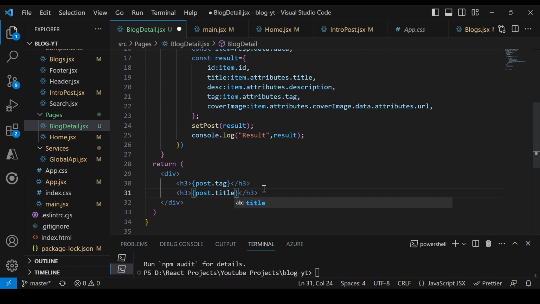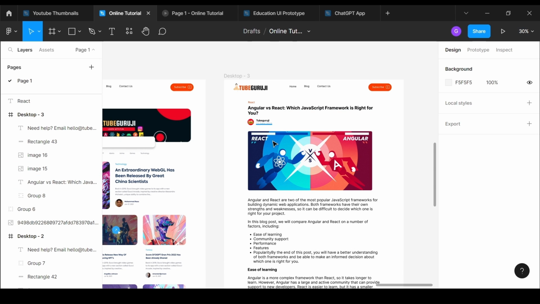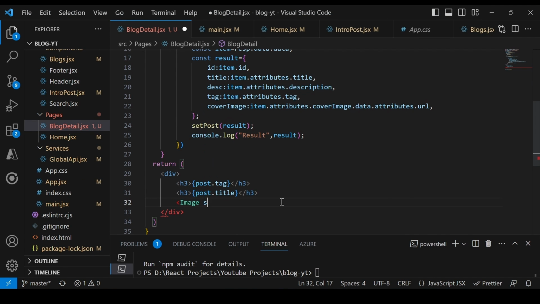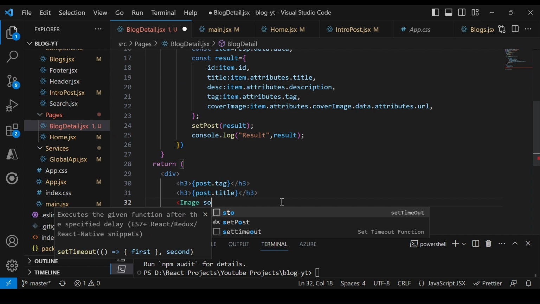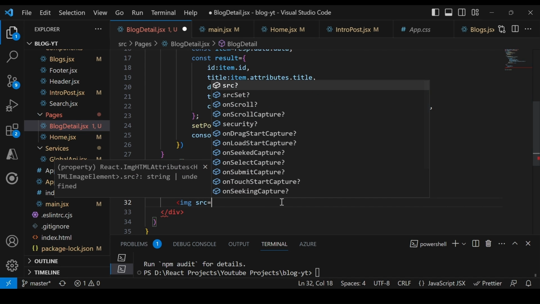Okay, we will add this author's information later on. First, before that, we will add the image and description. So after that we will add the image source. Oh, sorry, it's image source only.